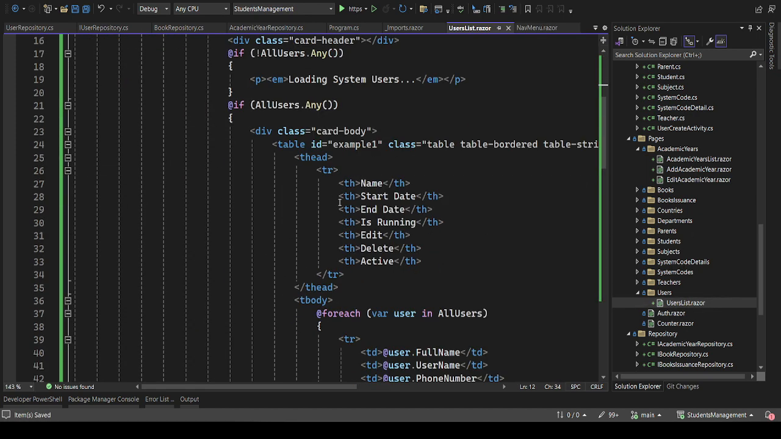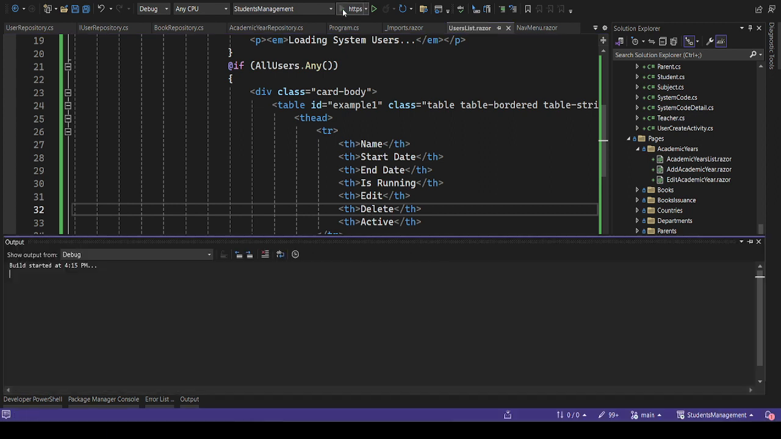So if we just launch our app, we should be able now to get the list of users from our application. So let's just launch and see if we have all the users list.